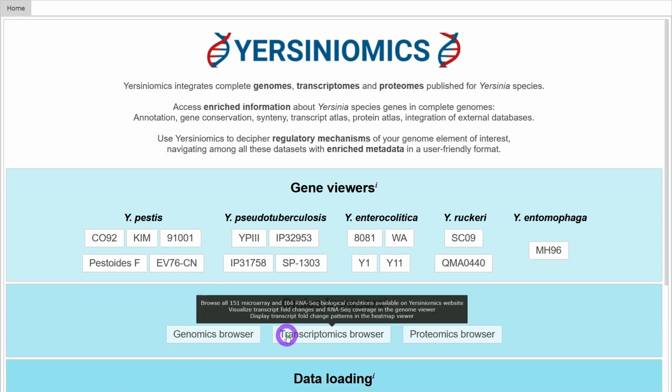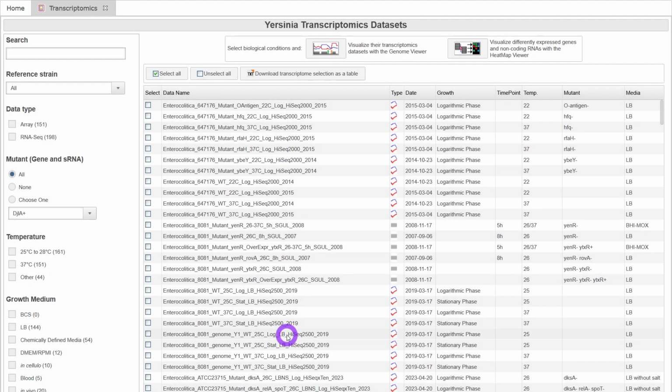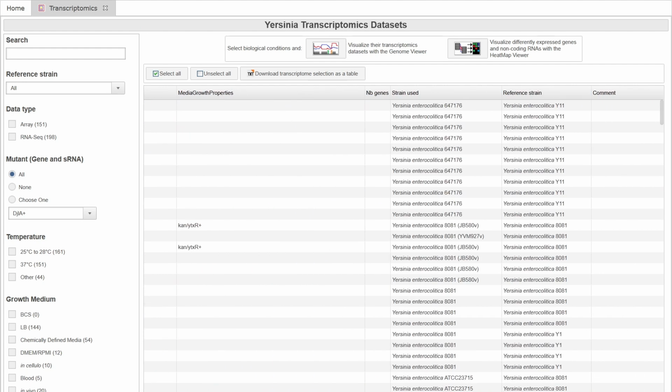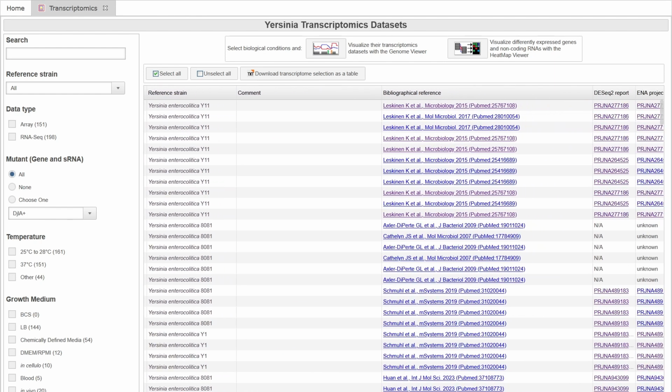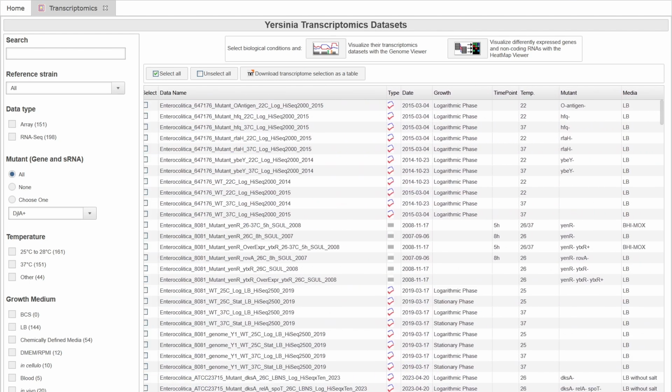Next, let's look at the Transcriptomics browser. After clicking on it from the homepage, it will open in a new tab of Yersinia-Omics. Each row represents a biological condition, described by biological condition metadata such as publication date, strain, temperature, medium, technology, bibliographical reference, or project number.